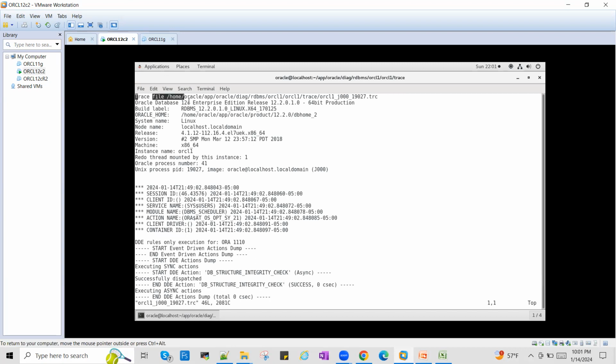It gives the trace file name, your version of database, your server name, your server release version, your database name, and what is the process name. This is the J000 process, a background process. J00 is basically a process which takes care of most of the jobs which run in the backend.